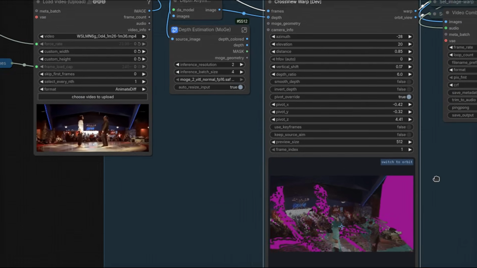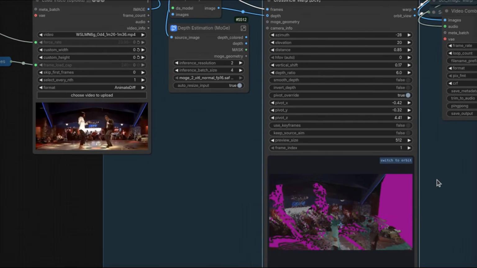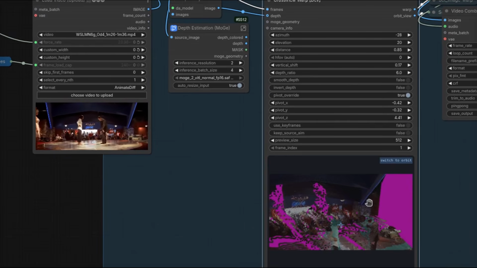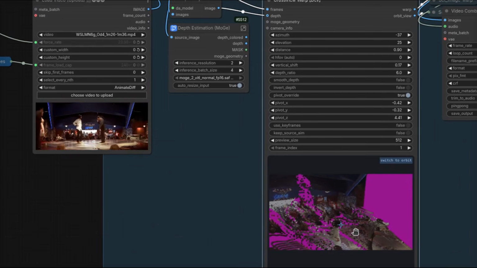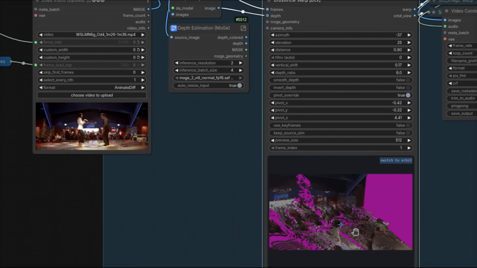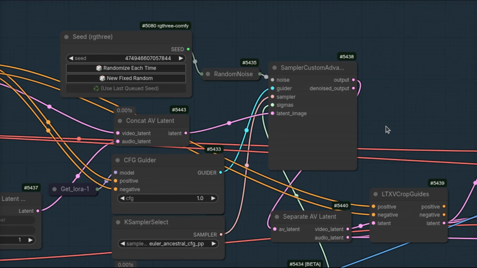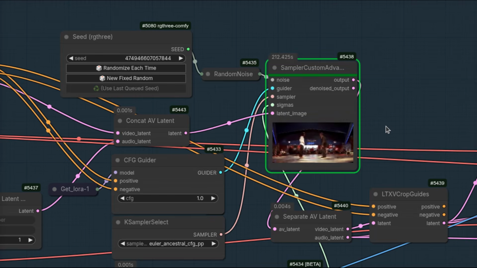Okay, so here is the default case that most of you will probably use. Pick your angle, stop, and that is it. One viewpoint held for the whole clip. This warp is your control signal now. Generate.